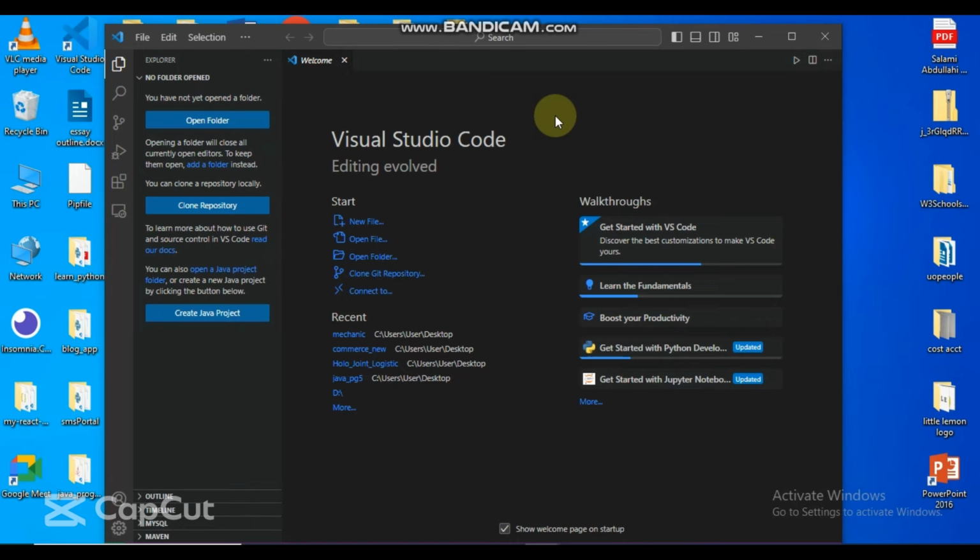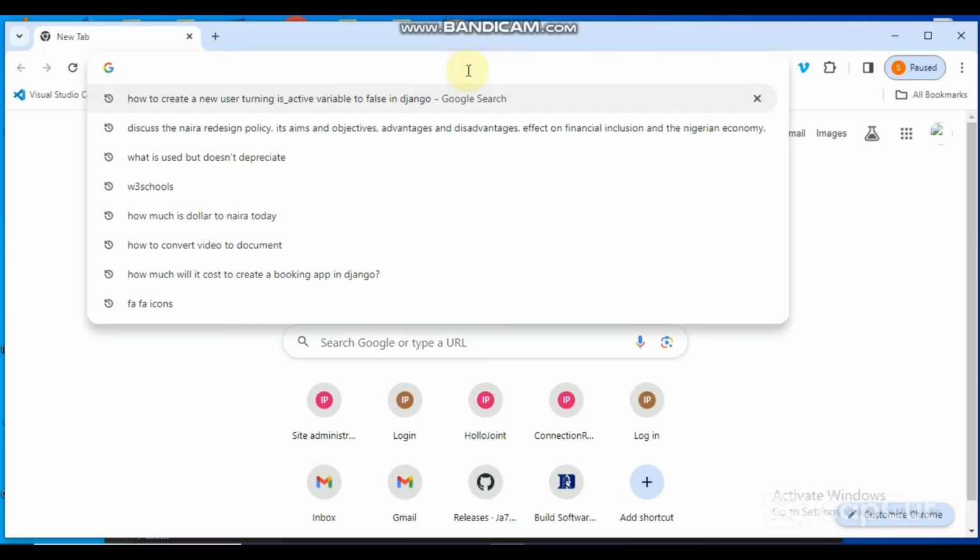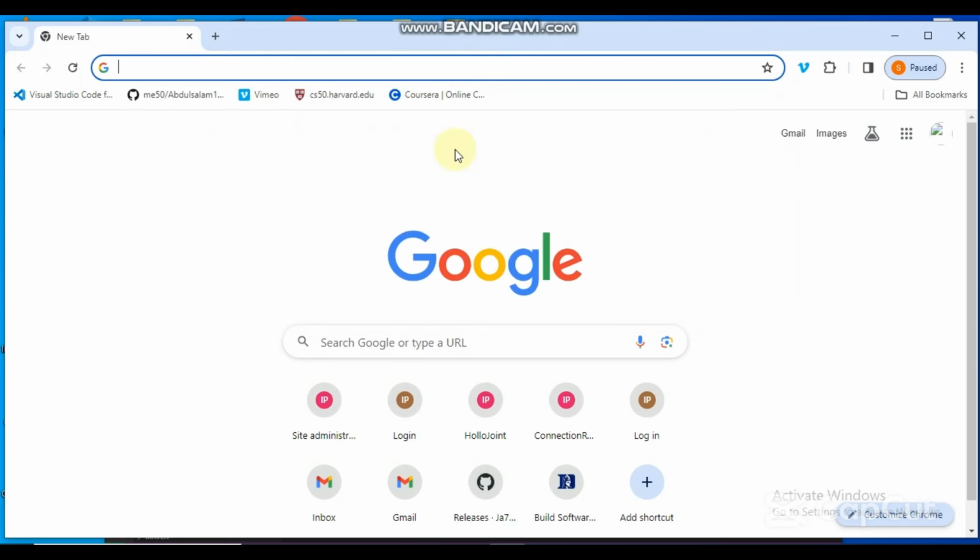Then the second is a browser, which is used in viewing the web page. Whenever you want to have access to the internet, we need a browser, and we can actually type what we want here, and it will bring it out for us. So we need a browser also to view our website, and those are the basic two things that we need in this program. To get started, you should try to install a browser.